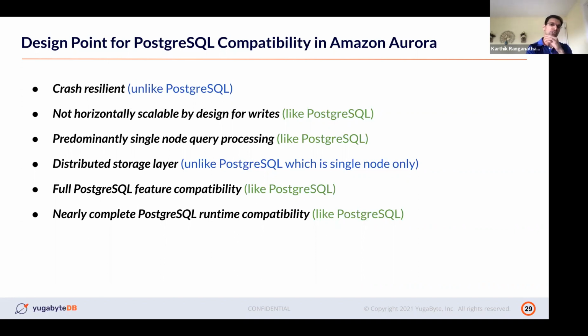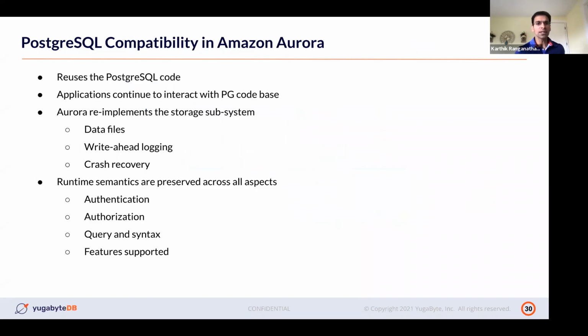It is fully Postgres feature compatible, wire compatible, and it's almost completely runtime compatible. So your applications can barely tell the difference between the two databases, though there would be differences in terms of performance and so on, right? So how does it achieve PostgreSQL compatibility?